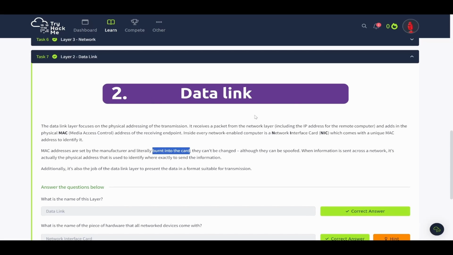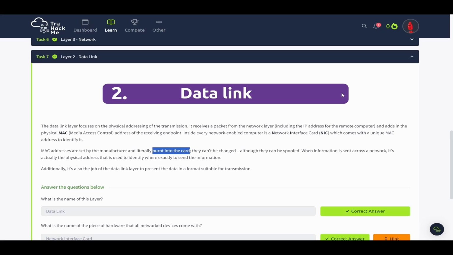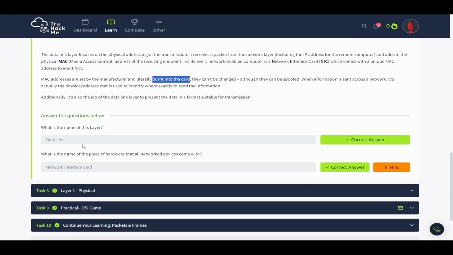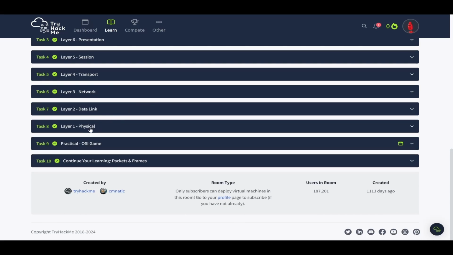That's what the data link layer does. It worries about the MAC address and getting that on there and making sure that we know exactly which computer all this stuff is going to. So that's layer 2. Then answer the questions. Name of this layer, data link. What is the name of the piece of hardware that all networked devices come with? Network interface card, like we talked about, right up there. So answer that. You're done with task 7.